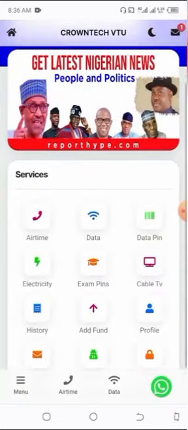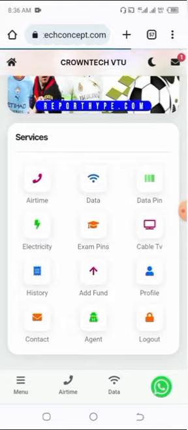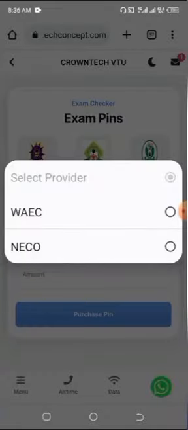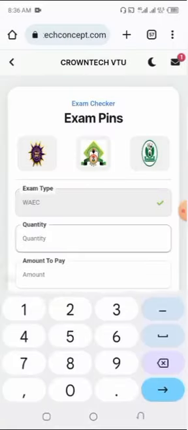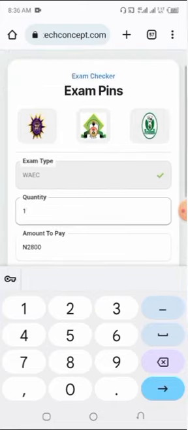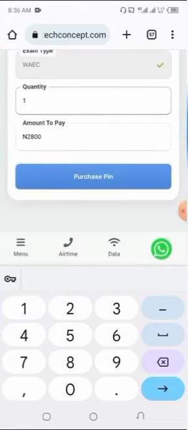So you can also buy exam pins like NECO pin. You can see you can buy NECO pin, you can buy WAEC pin and NABTEB pin. So it depends on which one you want to select. Okay, let's say WAEC, select the quantity, let's say 2, and the price has been fixed. So if I select 2, you have to pay so much money, and this is what you yourself can fix. You can actually get them fixed at your own end, at your own admin dashboard.